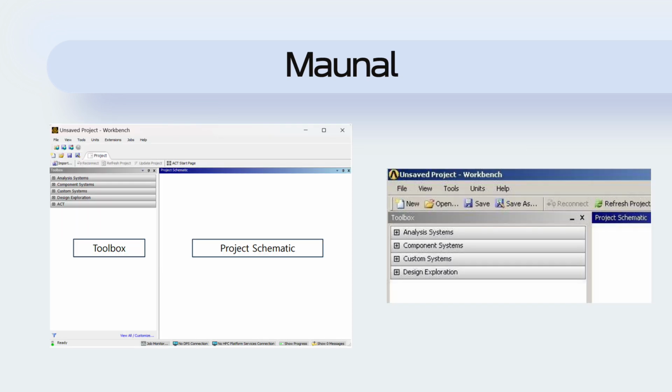The Workbench GUI is broadly divided into two main areas, with the toolbox containing analysis systems, component systems, custom systems, design exploration, and ACT. Among these, we will primarily focus on the analysis systems. The analysis systems consist of predefined analysis systems that can be inserted into the project schematic. We will cover the other categories later when we have more time.